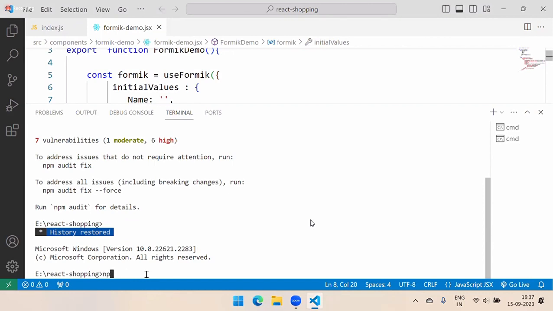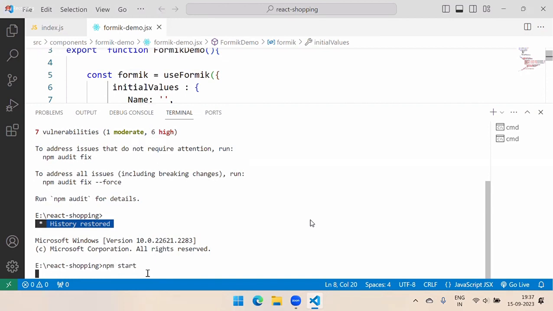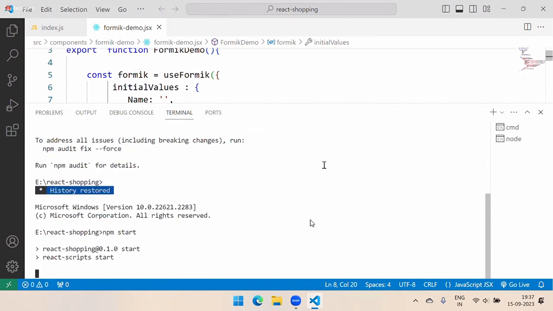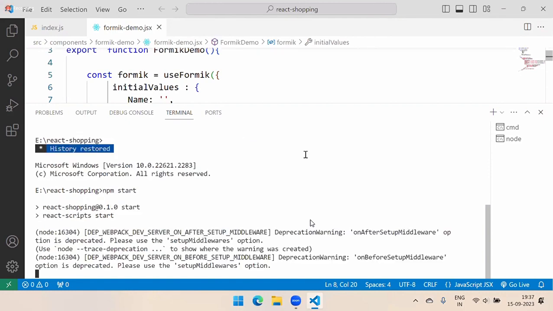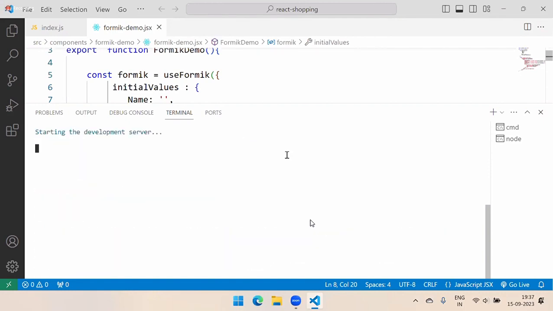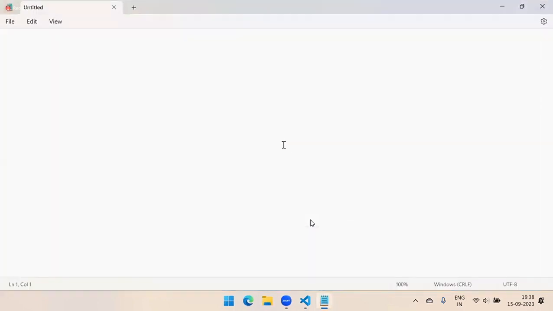That is the Formik library we used. And we used Formik only for form initial values and form submit. Now today we will see how Formik can handle validation. Let's see Formik validation, how it can manage validation.